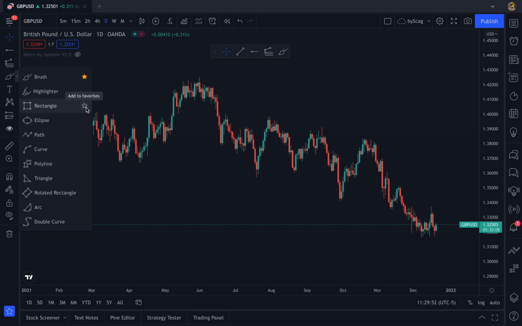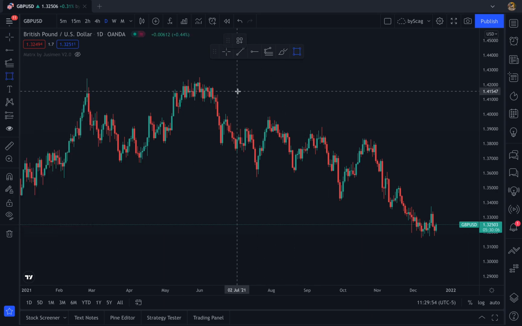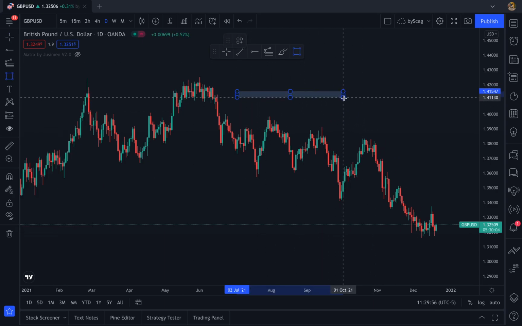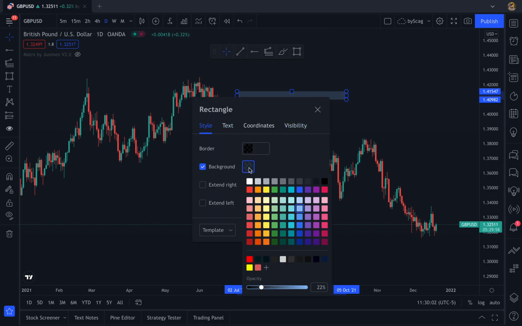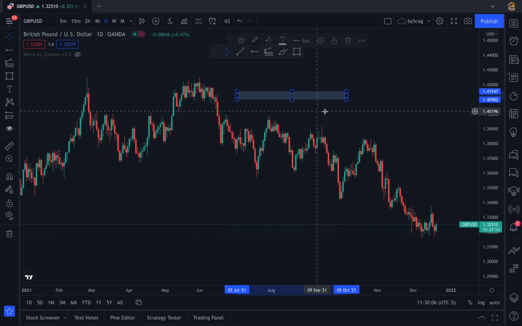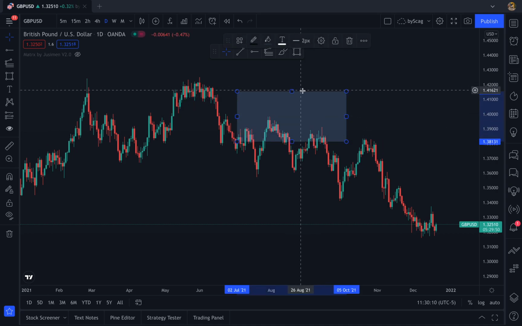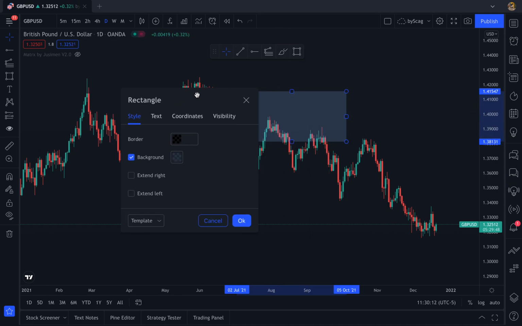We're also going to use the rectangle. The rectangle is just very simple. You're just drawing rectangles around. Again, you can double-click on this and make the appearance however you'd like. I recommend you do change the opacity on any color you use, and that is just so when you have it over price, you can actually see price, right?